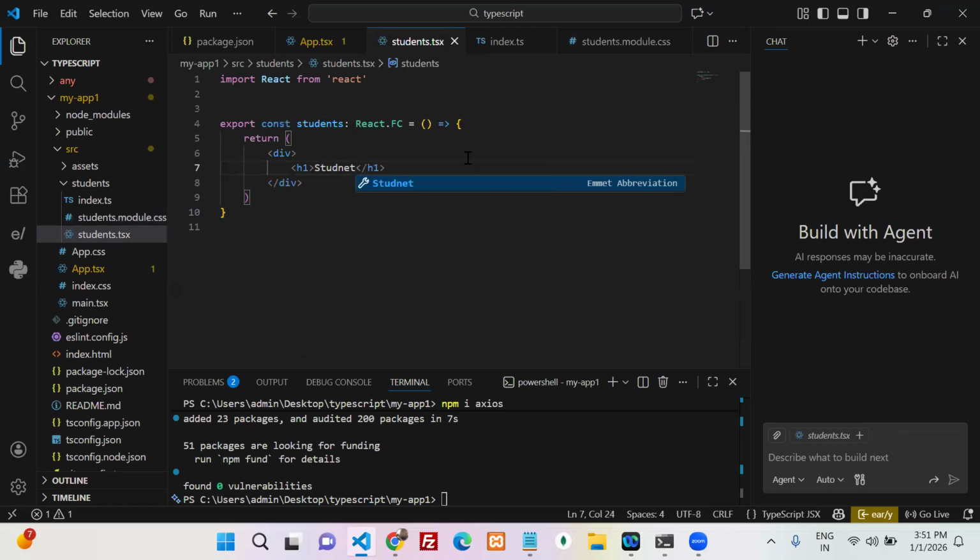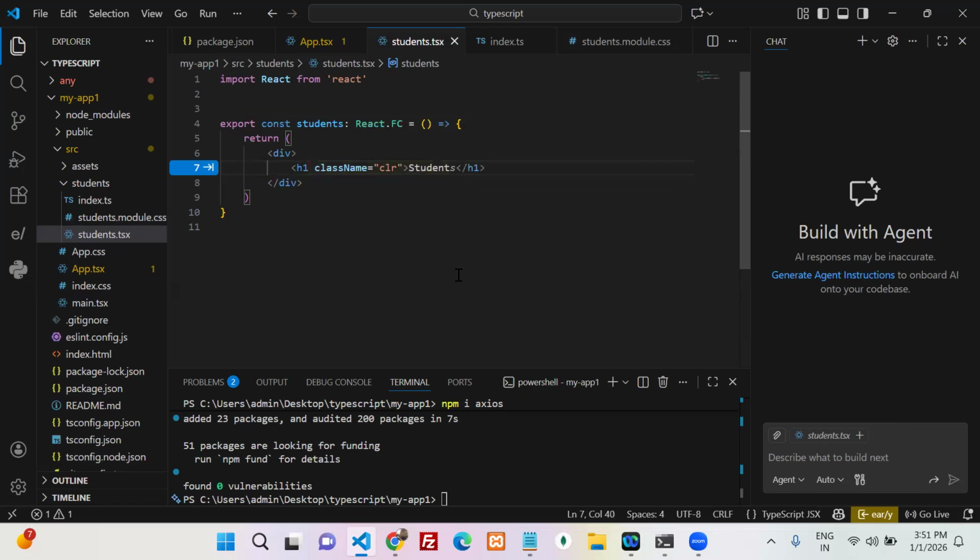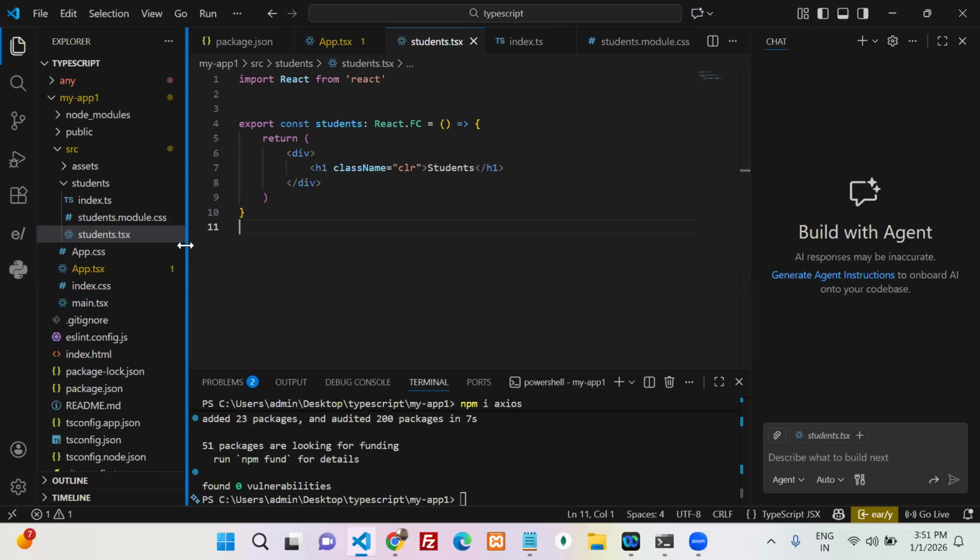Usually, if it is normal CSS, how can we write it? className equals CLR. But here the CLR is inside the module CSS file, inside the module CSS file.